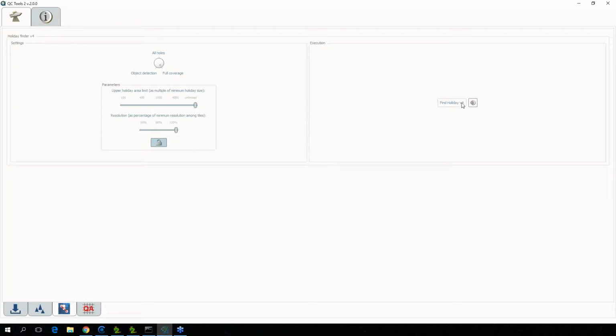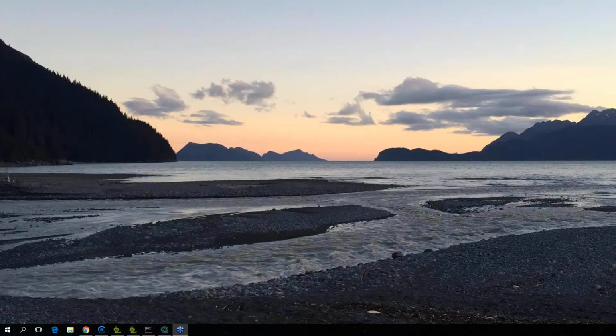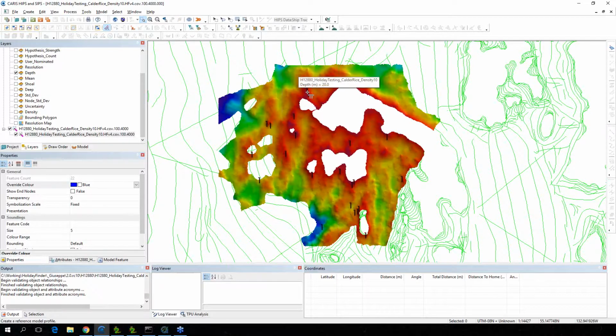And then you would just click on Find Holiday V4 and it'll run. Just to save time, I won't actually run that right now, but I will bring up the results in Keras. So I have here a sample grid that I've been using for testing. This is a VR surface from a fair weather survey, actually. And I took just a couple sample lines, ran a grid, and ran it through Holiday Finder.